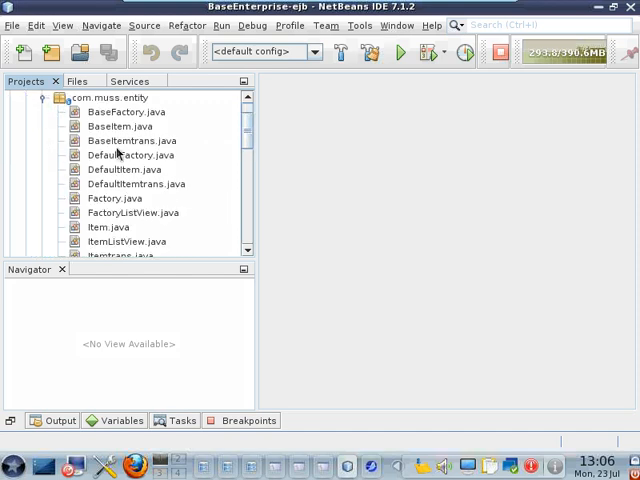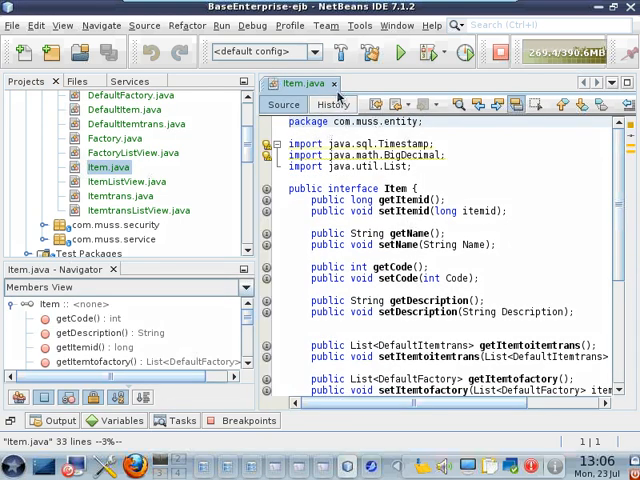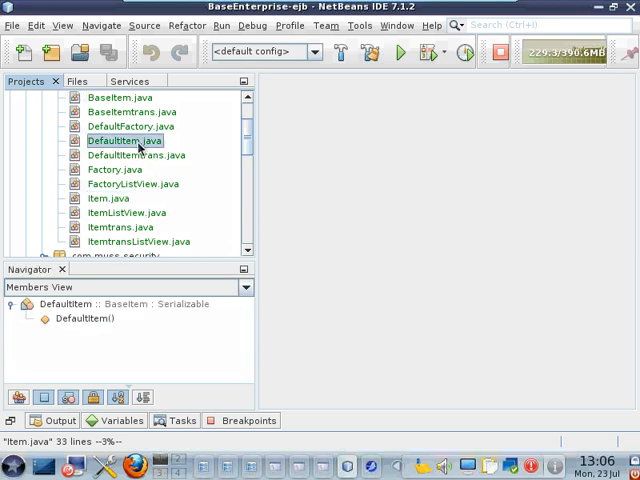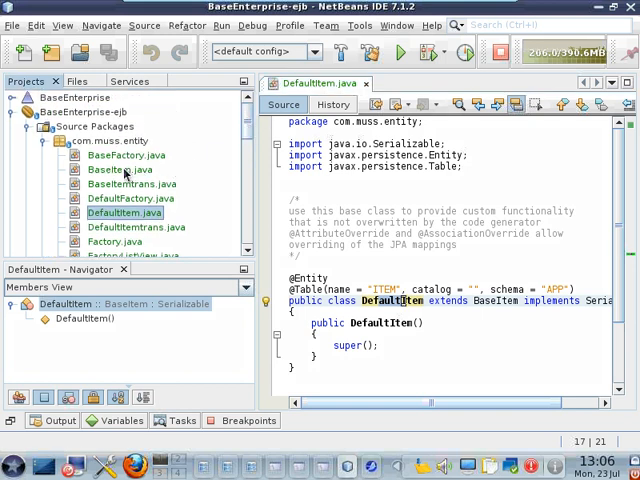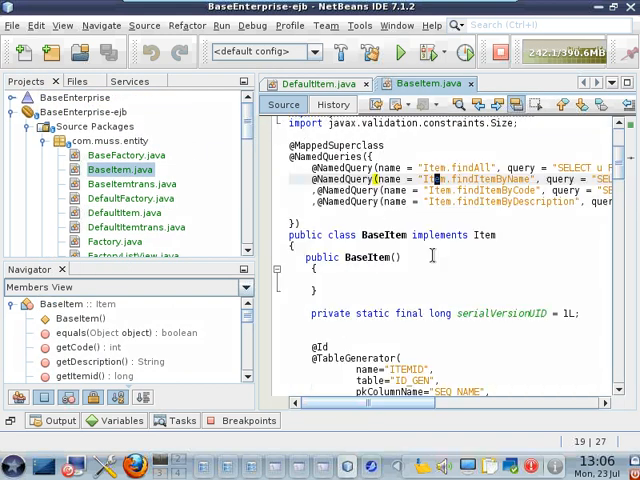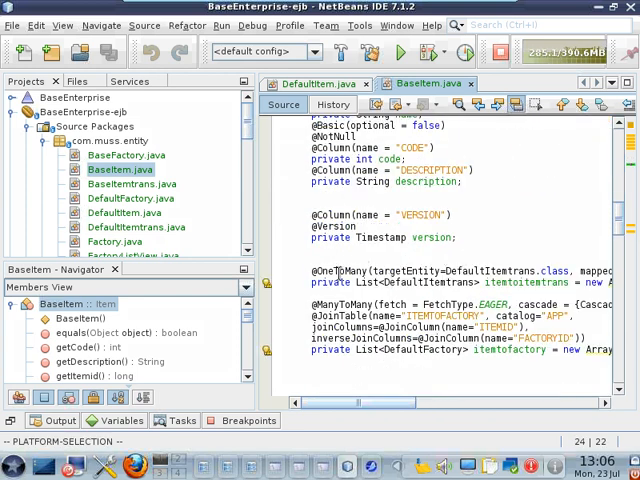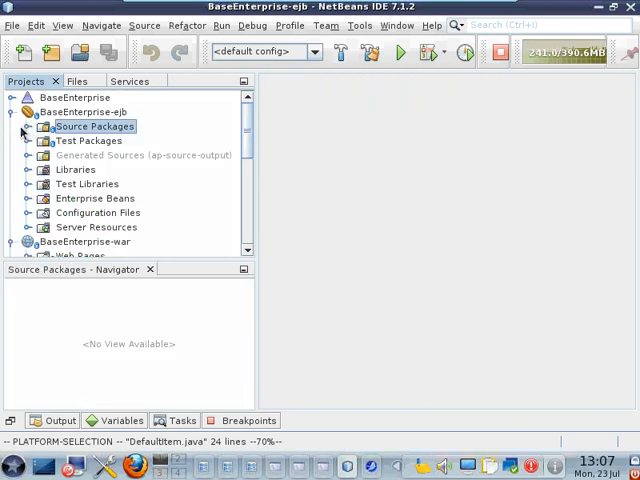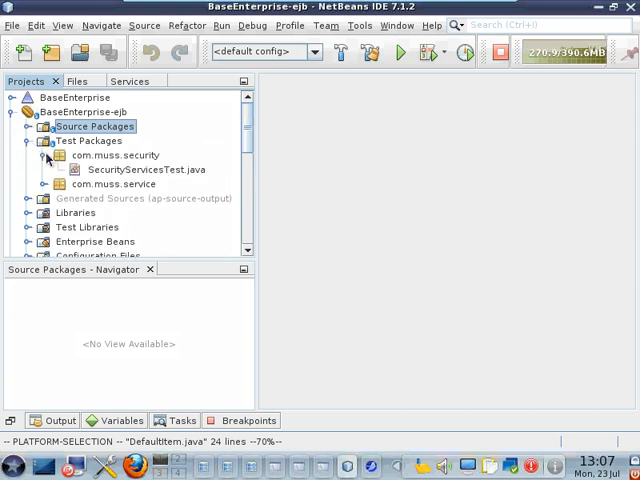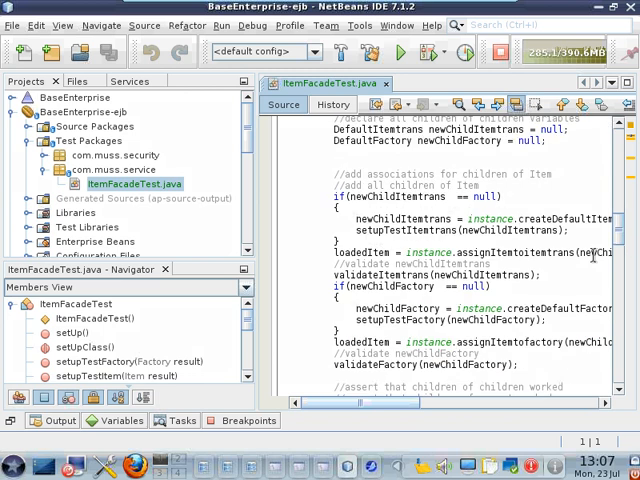Now back to NetBeans and we look at the Java source code that's been generated. Here we have our POJOs. We have an interface. Also a POJO class and an abstract class. There are the relations in our JPA mappings. And we have an integration test that's been generated.